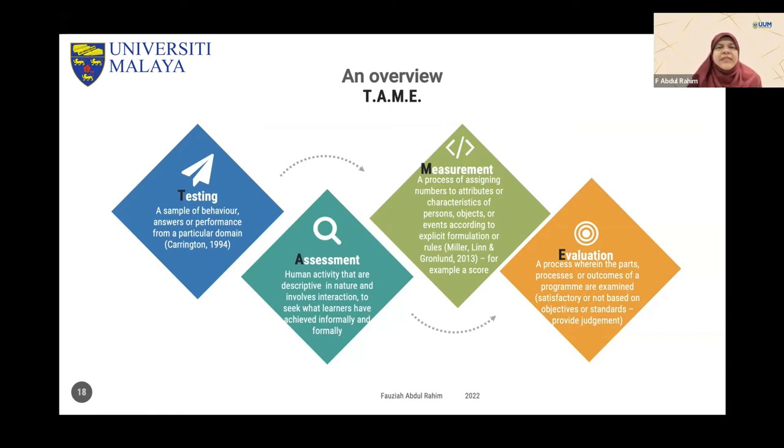Measurement is the process of assigning numbers to attributes or characteristics of persons, objects or events according to explicit formulation or rules. So for example, you're providing a score. If it's a 40 question test and each question carries 2 marks, you know the overall score will be 80.